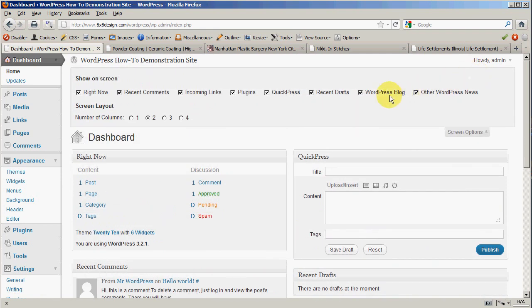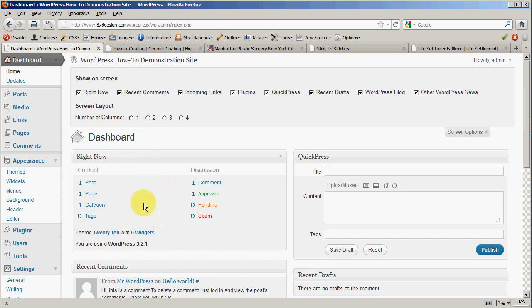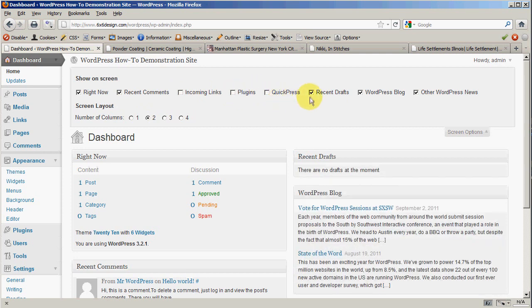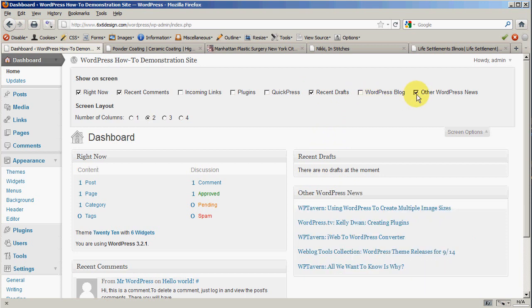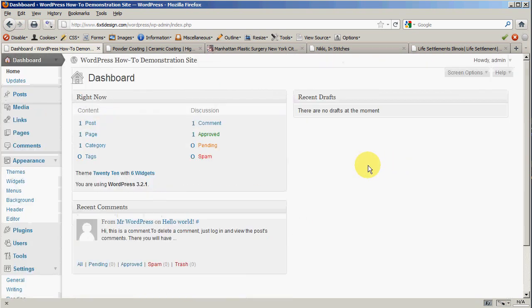So when I click on that, a little drop down box pops up. Whatever I want to appear here, I just leave a check mark next to. So you can see this box right here called Right Now. Okay, if I click that, that goes away. Okay, that one's probably one that you want to keep there. Recent comments, probably that as well. Incoming links, plugins, quick press I do not recommend you use. Recent drafts may be a good one to keep in case, and I'll show you why later. WordPress blog, and that we can get rid of. Now you can also make different columns here of content as well. Okay, and you can get rid of that. So that cleans this up real nice.